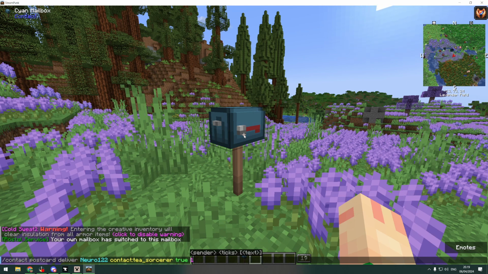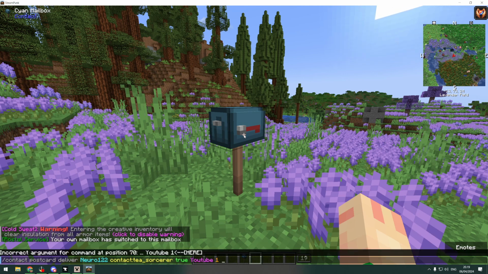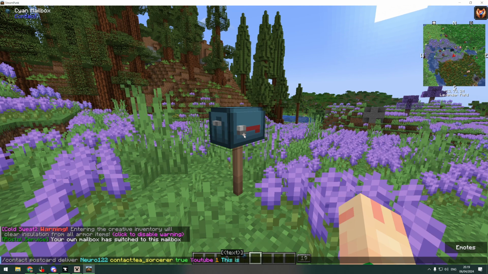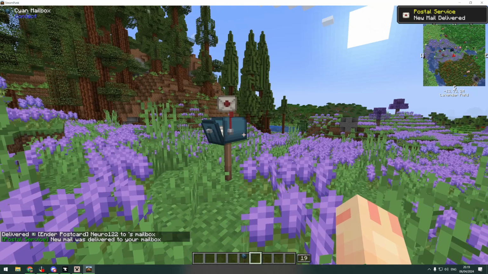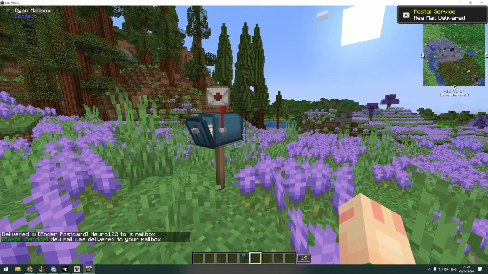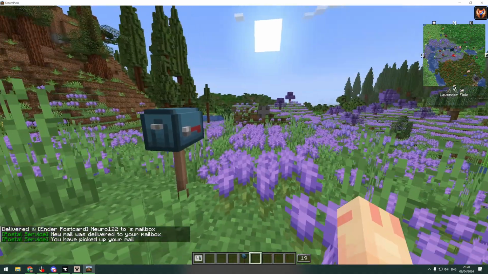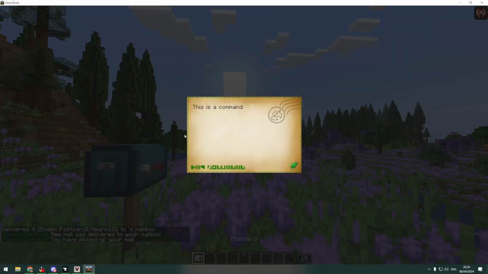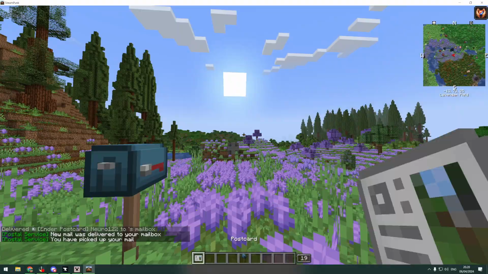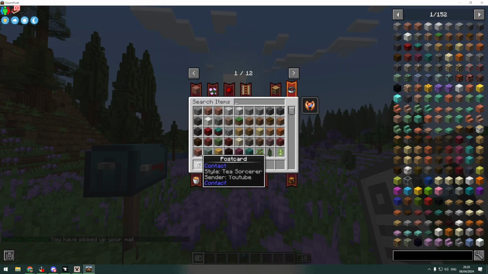In this case the sender will be YouTube, because this is where the turtle is coming from, how long it takes to send, and a text. This is a command, enter. And that's how it should pop up with the integration command as well. So now we've gotten one mail. You can look in here, ta-da, this is a command, we've received a mail. If you look at the information down here, you can see the style and the sender.